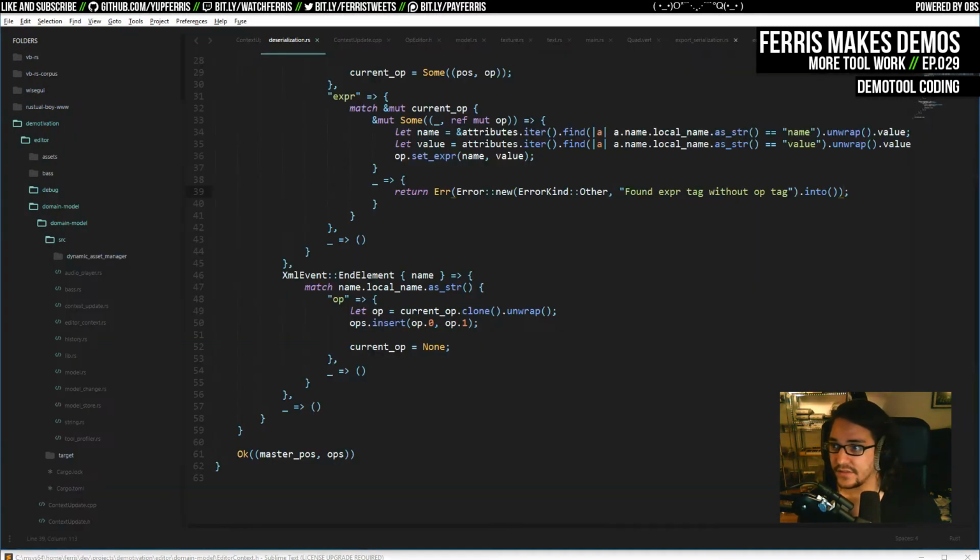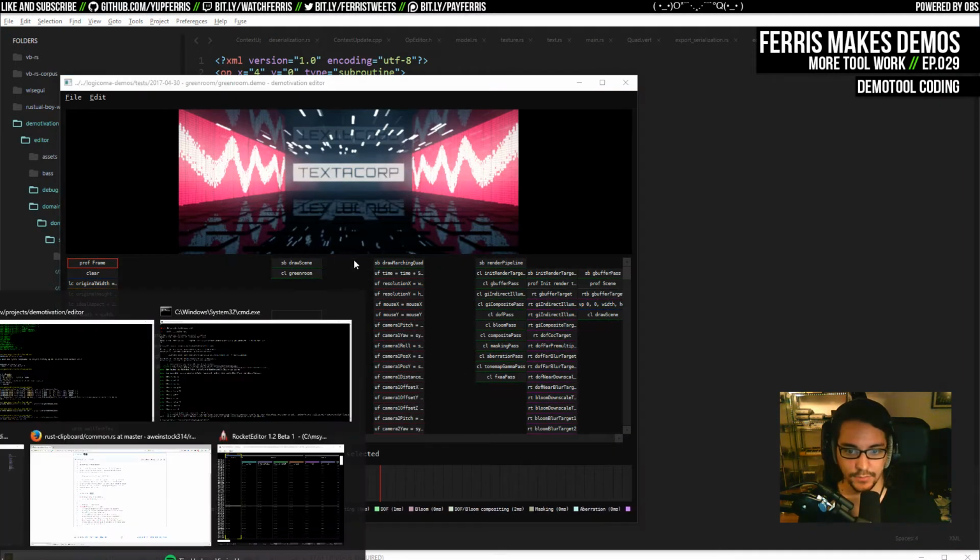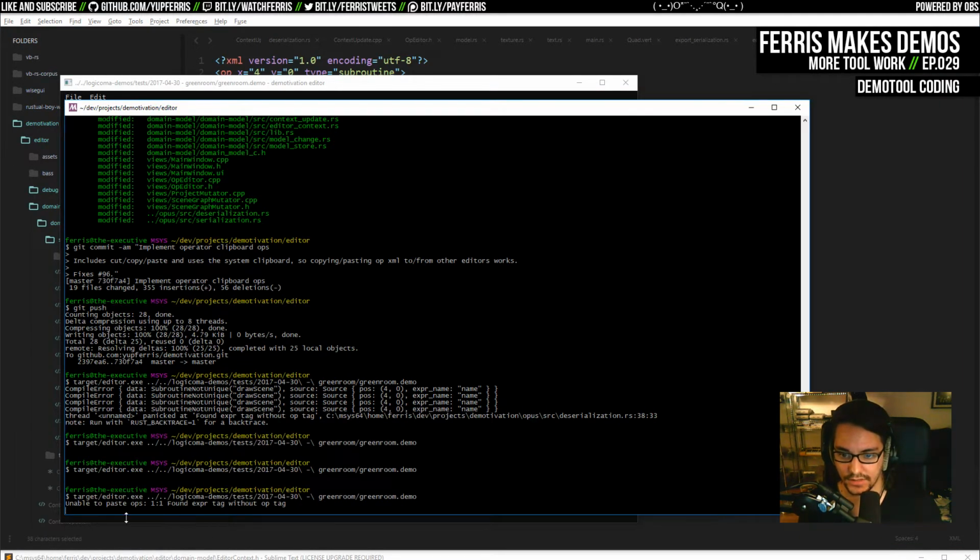Yeah, so my test case here was just copying a single expression, trying to paste that, and that totally works. Found expression tag without op tag. Beauty.